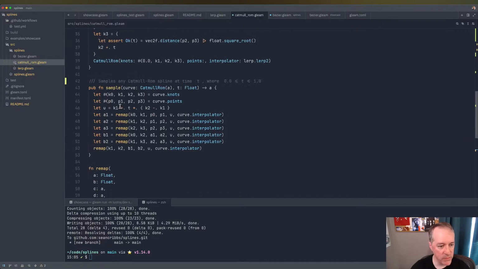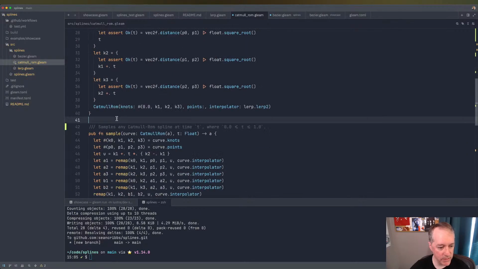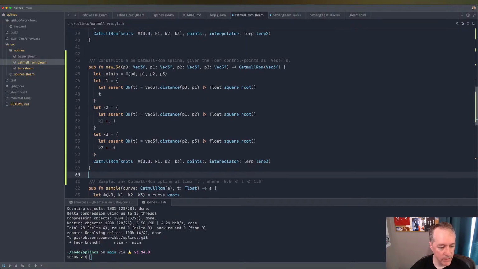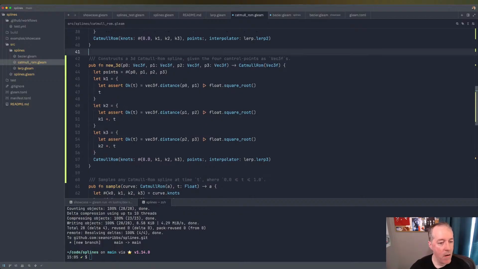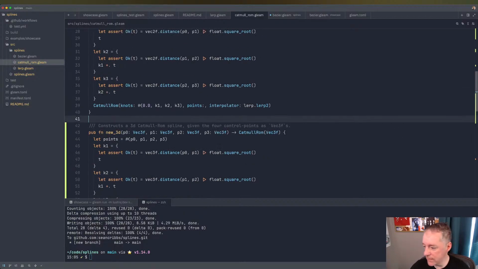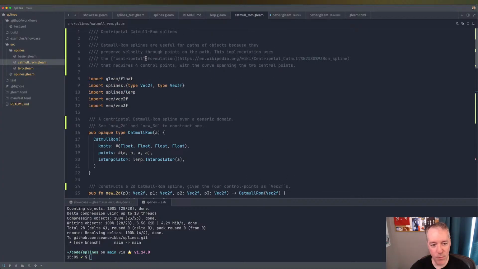Okay, I'm going to move this one up so it's right below. All right. What do cats have to do with splines? No, Catmull is somebody's name. I'm not talking about gatos. I'm talking about the two guys who invented this spline, Catmull and Rom. So the spline is called Catmull-Rom.